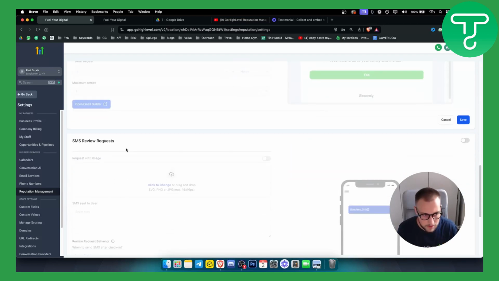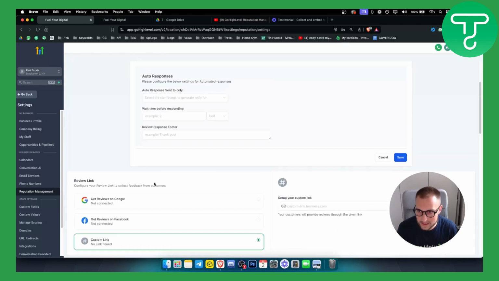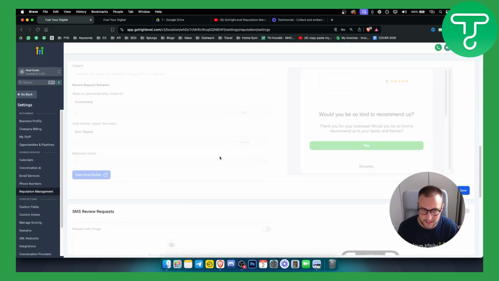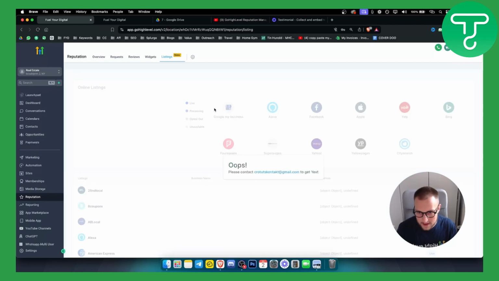Obviously, here you have email builders and stuff like that. But this will be completely available once you integrate a phone system or an email system. For this, watch some of our other videos, because they will show you how to connect an SMS or phone number to Go High Level, and email to Go High Level. Now, that's pretty much it. That is the reputation management automation.